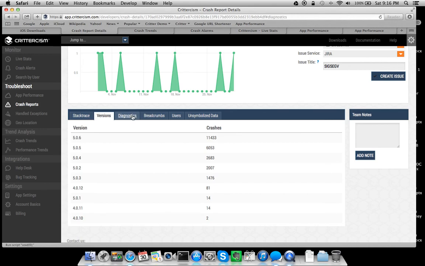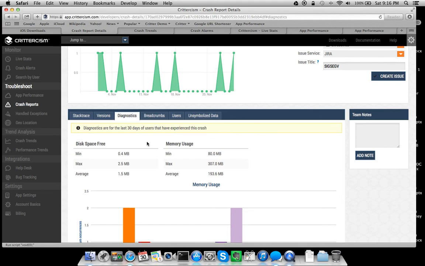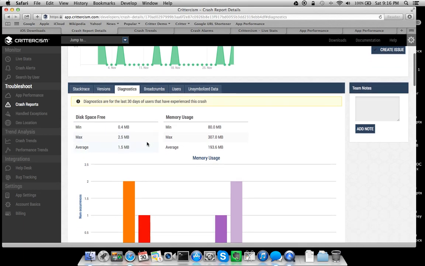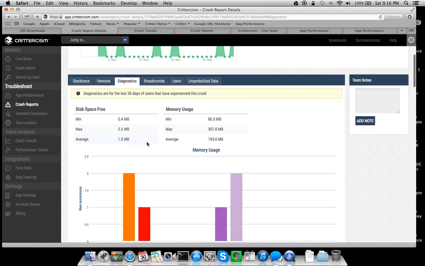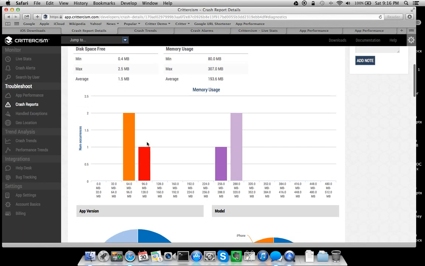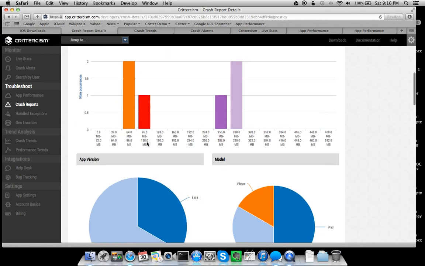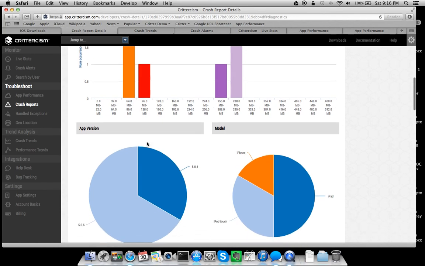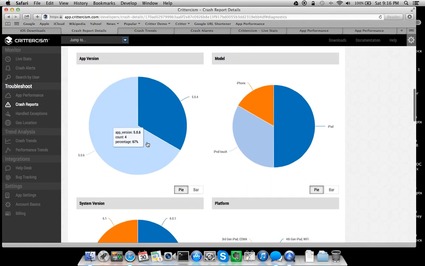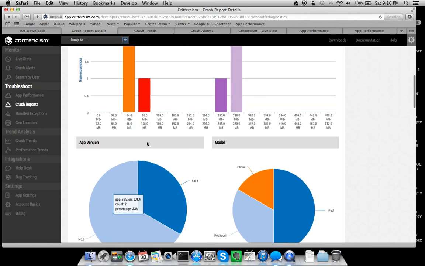Diagnostics information is automatically gathered by the SDK as well. And this dashboard here gives us insight into the environment in which the error has occurred. This includes the memory consumed by the application at the time of the error and details of the underlying platform where the error was experienced.